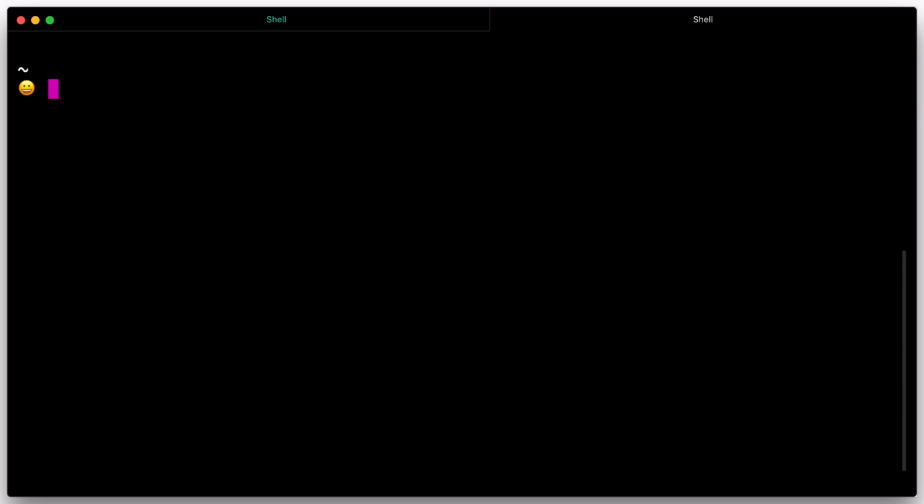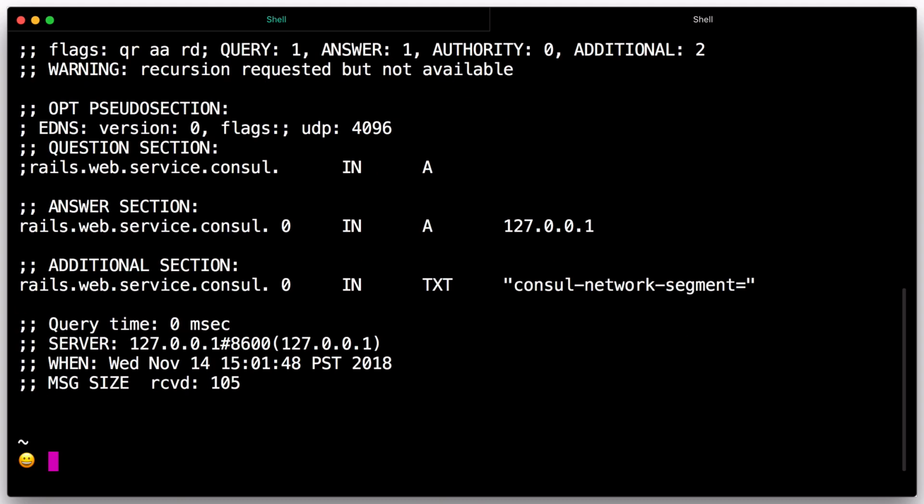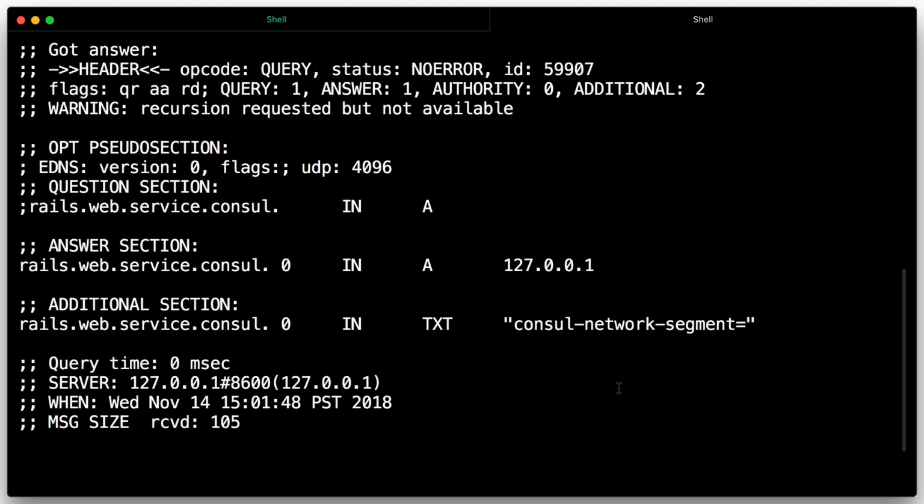Additionally, we can also use the DNS API to filter services by tags. The format for tag-based service queries is tag.name.service.consul. In this example, we ask Consul for all web services with the Rails tag. We get a successful response since we registered our service with that tag.